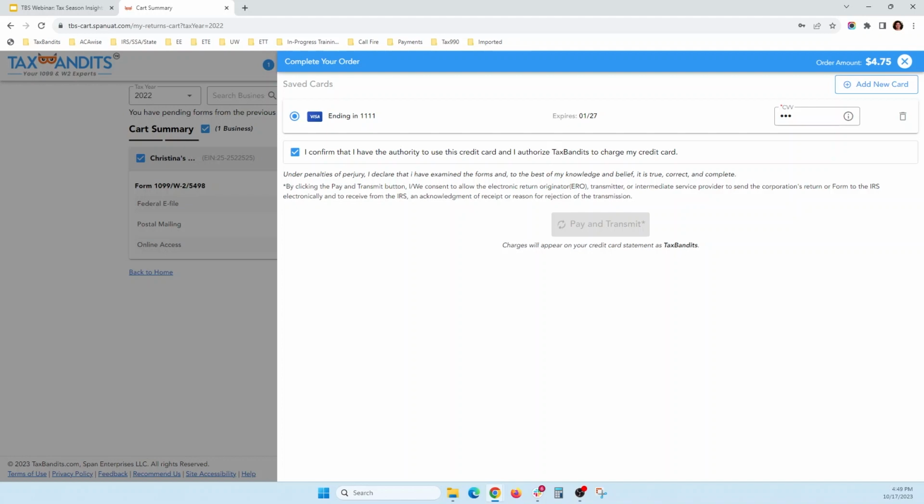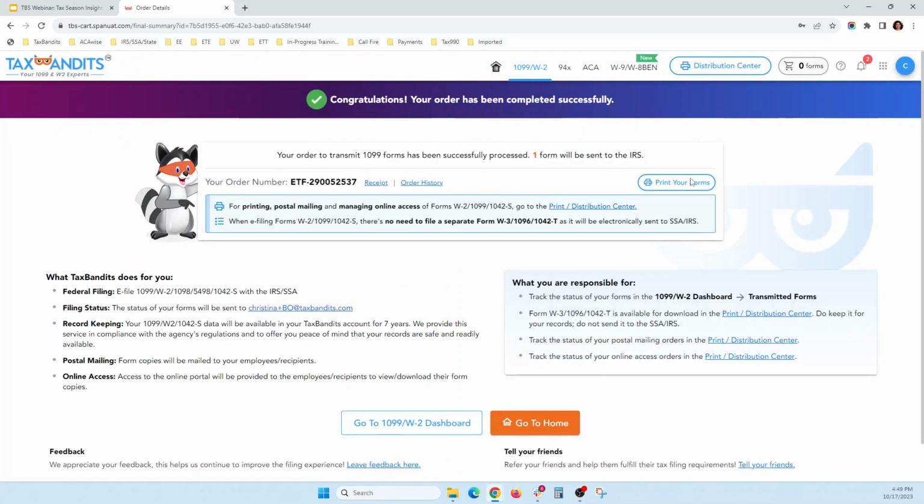At this point, TaxBandits will automatically e-file the form with the IRS. Once the IRS has processed that form, we'll update the status in the account and the filer will receive an email with the status of the form.